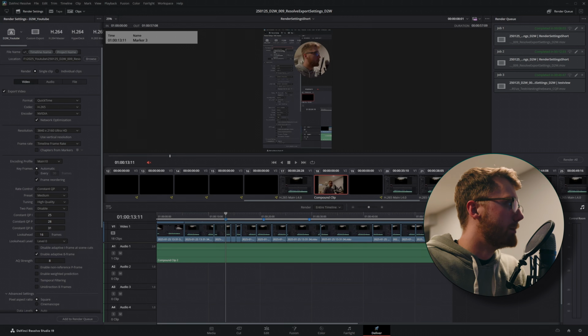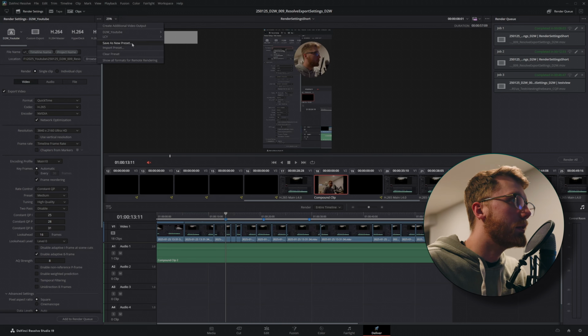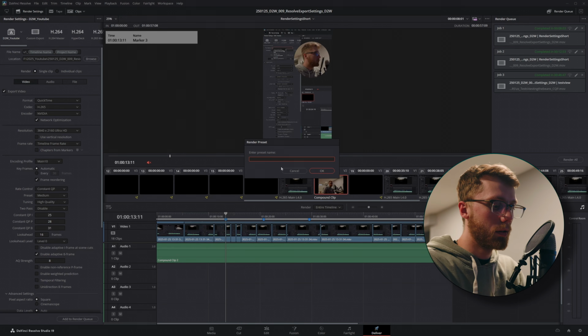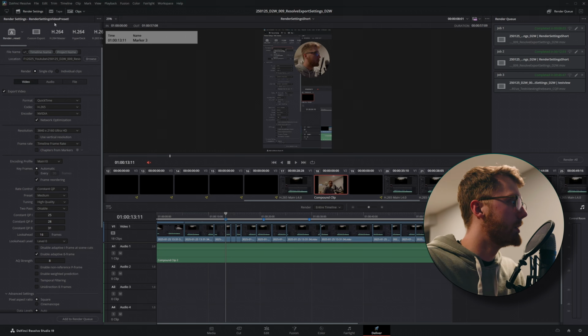This is for you. We can save these as a preset. I will go here, hitting the little meatballs UI icon. We can save as a new preset, call it preset, render settings, video preset. Hit OK. Now this is saved.